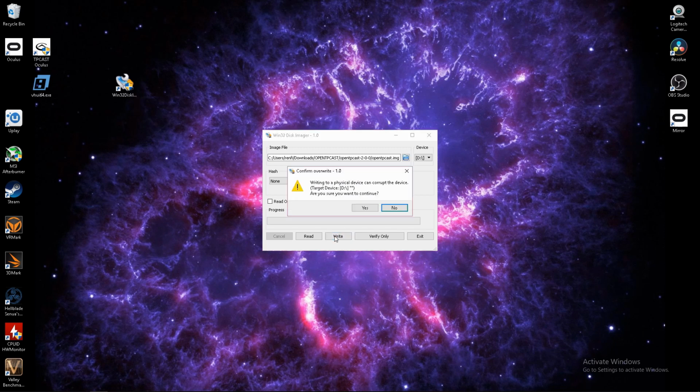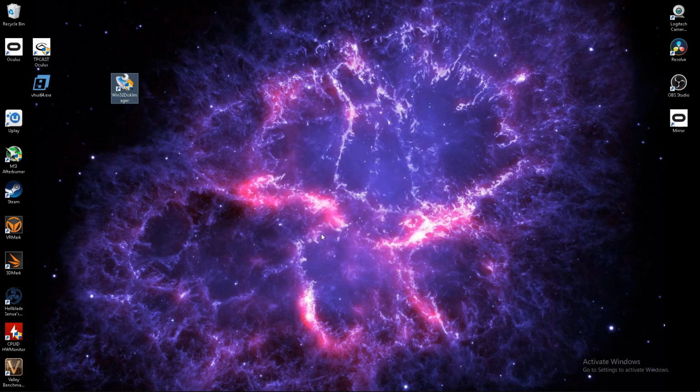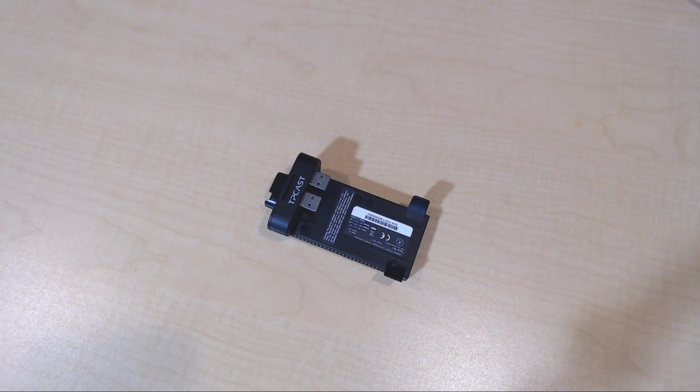When you click on it, it's going to tell you that you're going to corrupt your device, with the possibility that it will be unusable. Do you want to continue? Yes, you do want to continue. I click no because I've already done it. So I'm going to go ahead and exit out of here right now. And that's it.